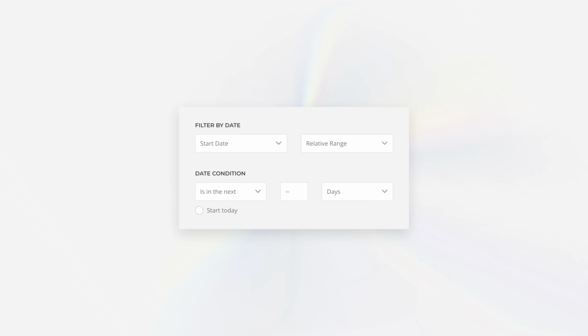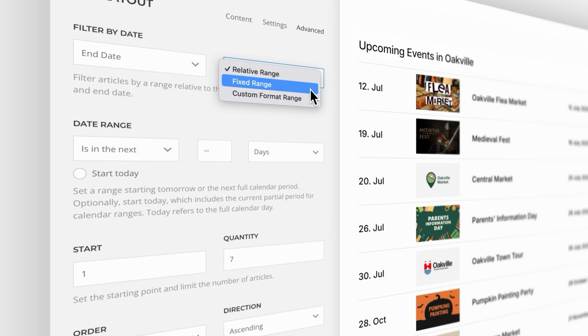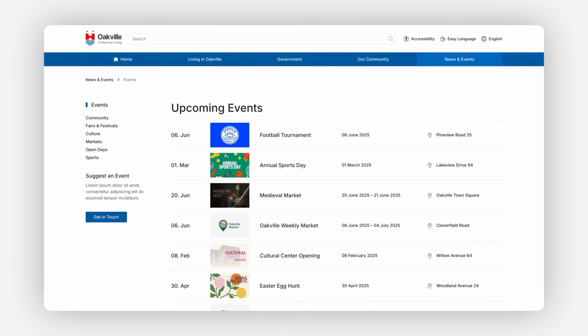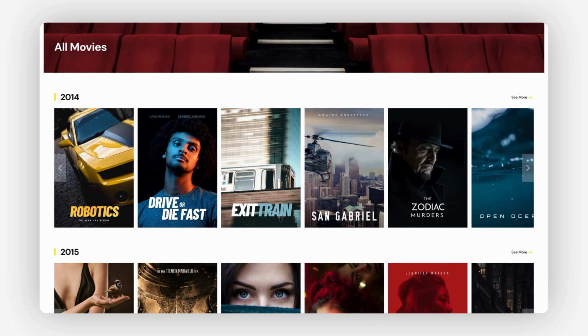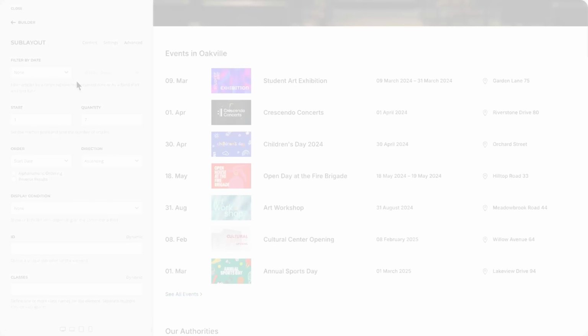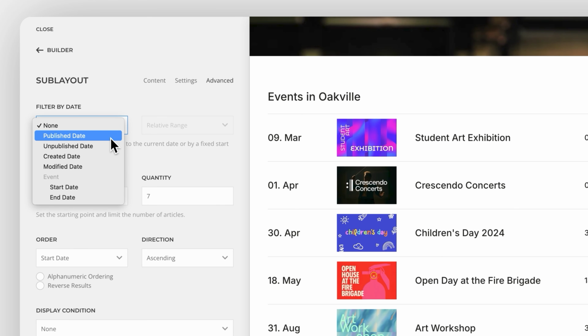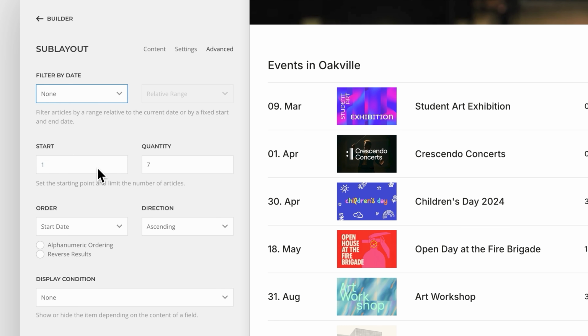Easily filter and display dynamic content depending on any date field, including custom fields. Show posts from the past or future relative to today, or within a fixed date range. Do you want to show upcoming events, past matches, or movies from a certain year? Now you can. With the date filter, you can load any content based on the post's published date, or any custom date field, like start and end dates of an event.